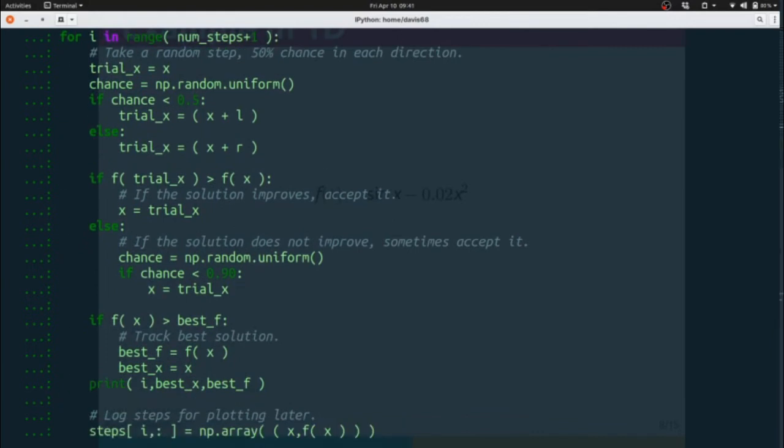We're going to take a random step with a 50% chance in each direction. The random numbers of chance are uniform random numbers. So we're going to take a uniform random number. If it's less than 0.5, we step left. If it's more than 0.5, we step right. We compare our trial x against our current x. If the solution does improve on our current solution, we always accept it. So we set x equal to trial x.